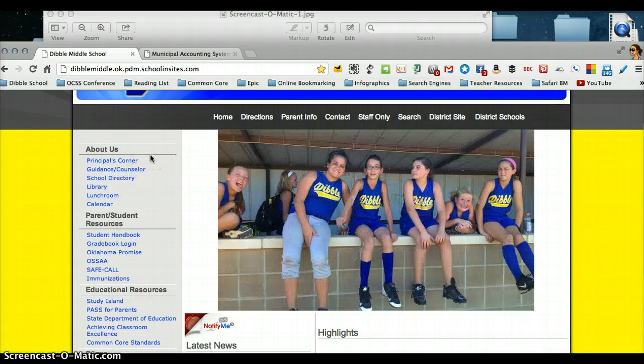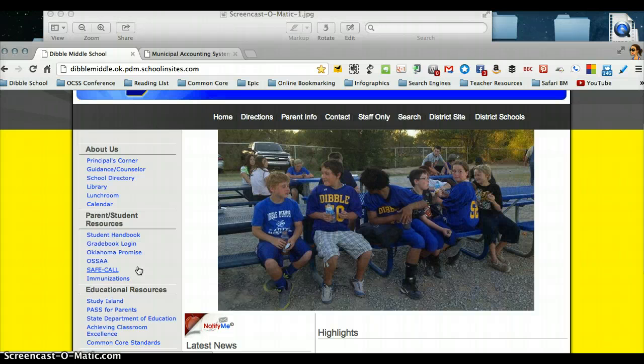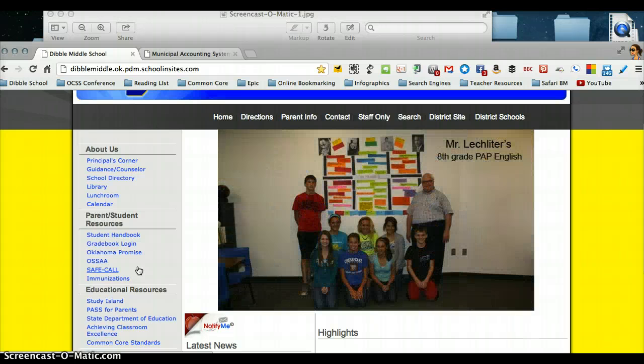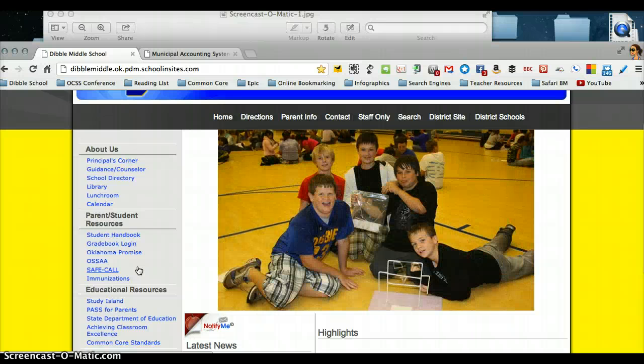Where you will find most of the information, most of the reasons why you're going to locate this information, will be on the side. You'll find your principal's information, your guidance counselor information, a school directory, library, lunchroom calendar, along with a handbook, and any kind of forms that may go home with your child throughout the year. So if your child forgets them at school, you can access them online.